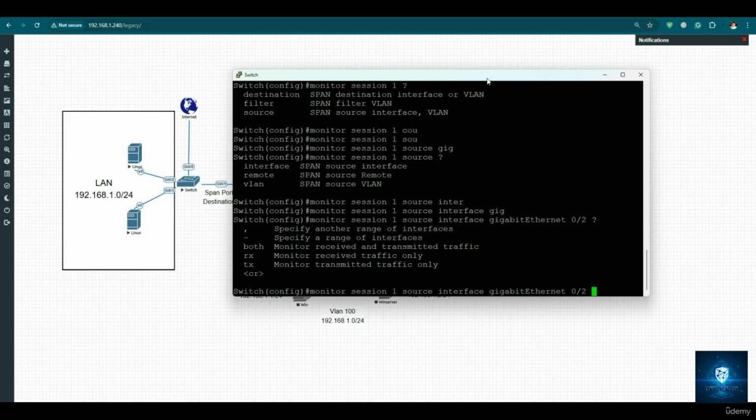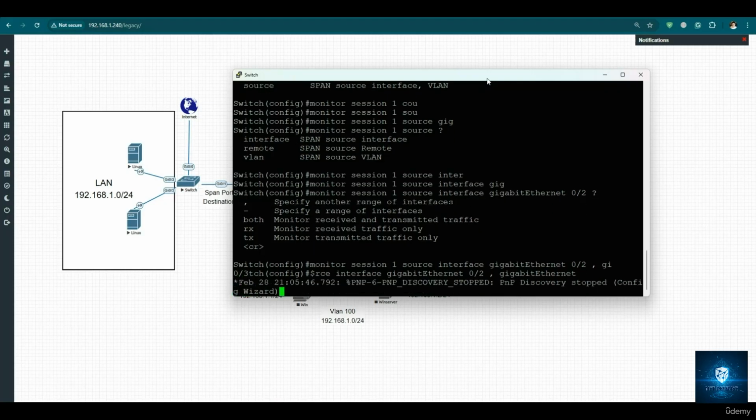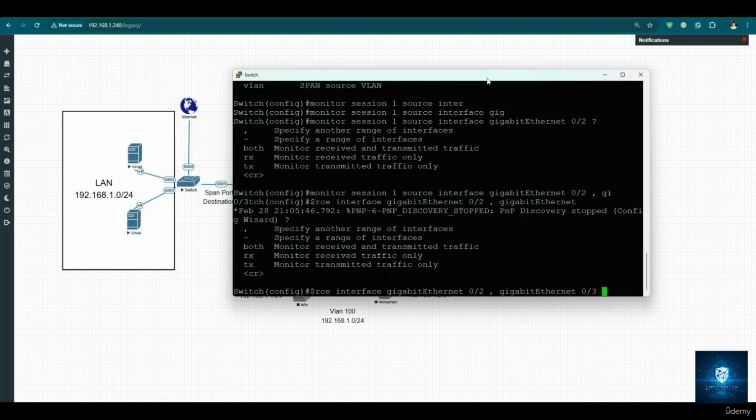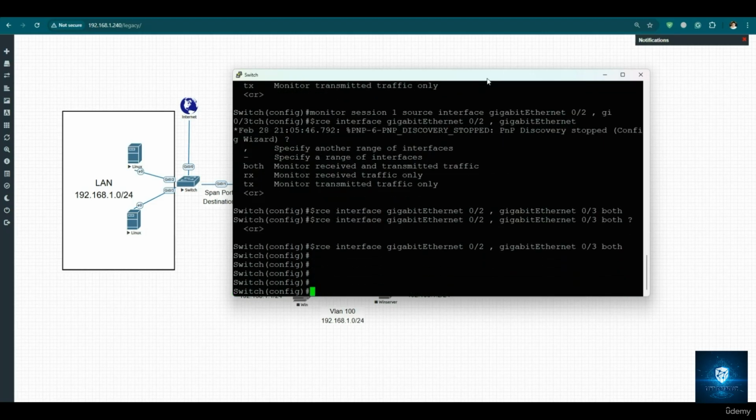Okay, and then you can go with a comma, and then you can define just the other interface, G0/3. So this is my source, and then after that you have to define the direction. Is this the receiving traffic that you want to monitor, or the transmitted traffic, or both? So in my case I will say both. After that you hit enter. So this is your source.